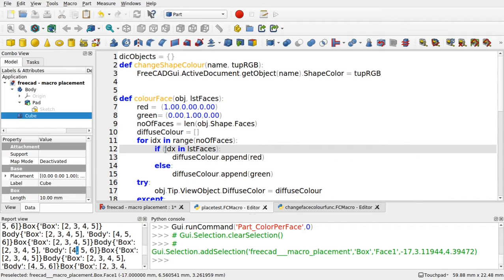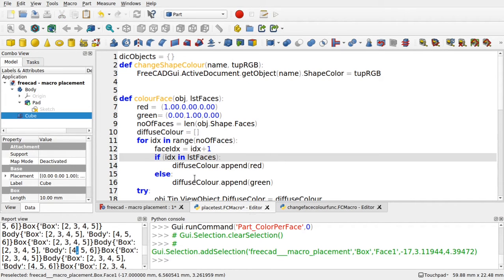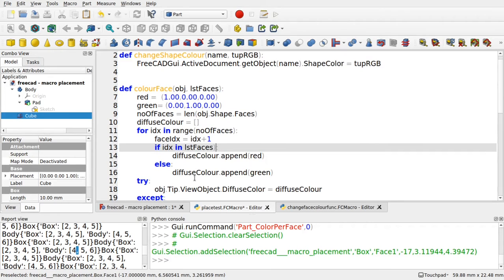What we need to do is add 1 to this IDX. So in here, to make it descriptive, I'm going to use the words face index equals IDX plus 1. And then we use face index in here. We don't need the brackets in this if. Let's take those out. Doesn't matter, it's just a preference. And I'm going to use face index in there. And that should solve our problems.